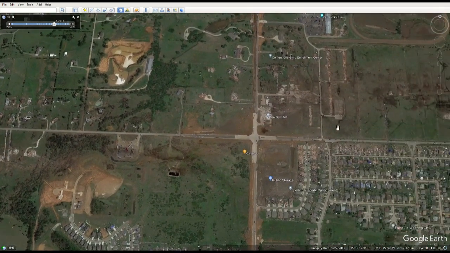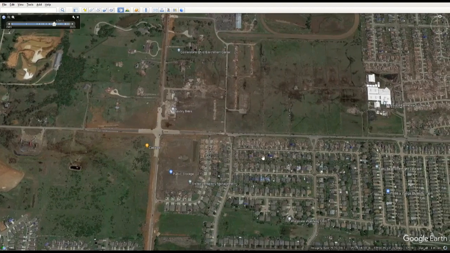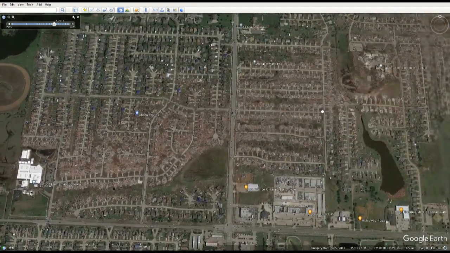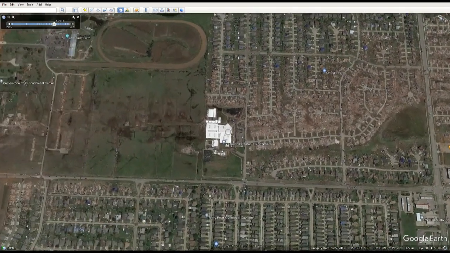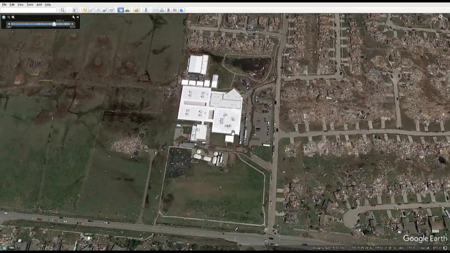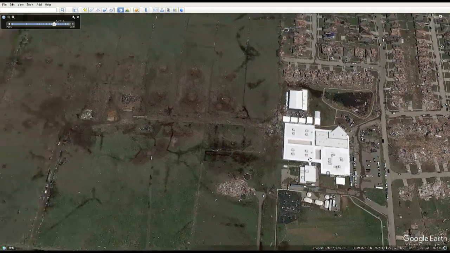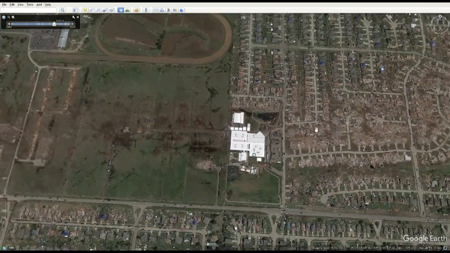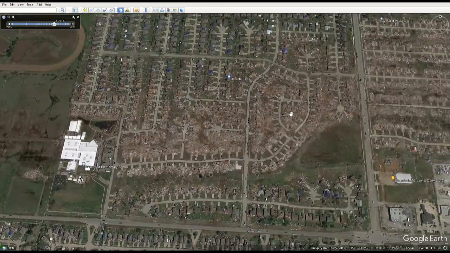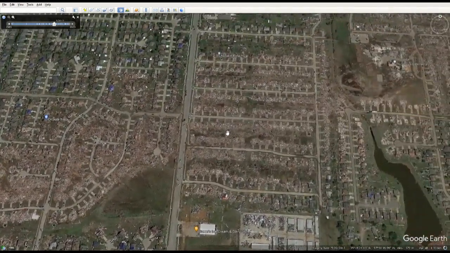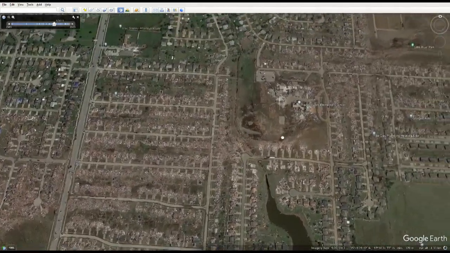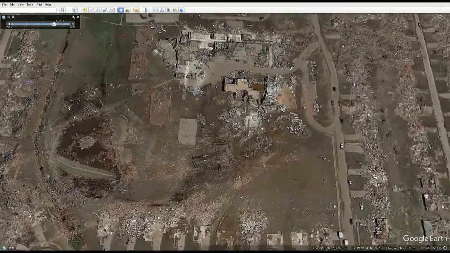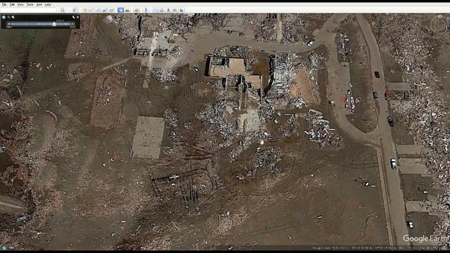Then here we get to either EF3 or EF4. I'm going to say EF4 right now. Just going through, I've got Briarwood Elementary School. It actually only sustained small damage, so that's pretty good, but not good for Plaza Towers, which I think around here it was either like high end EF4.